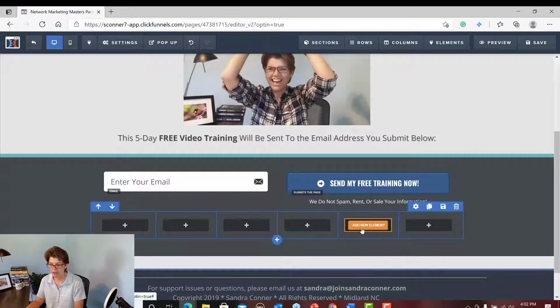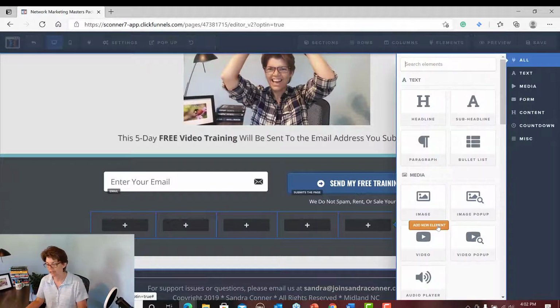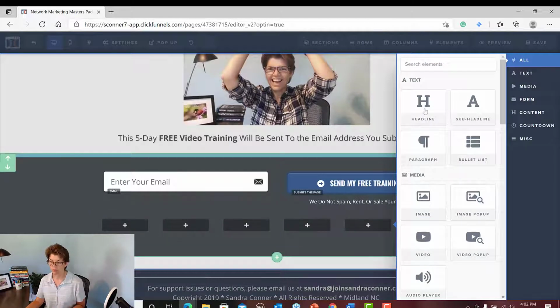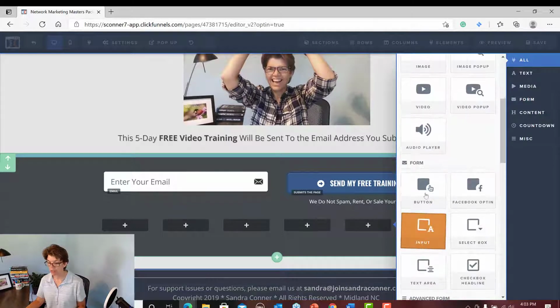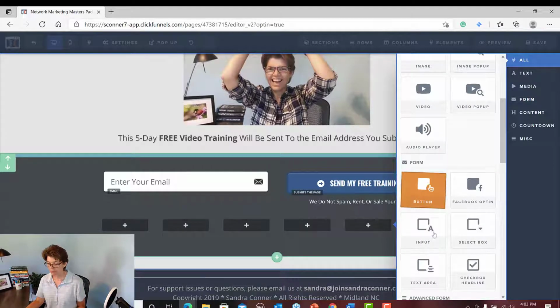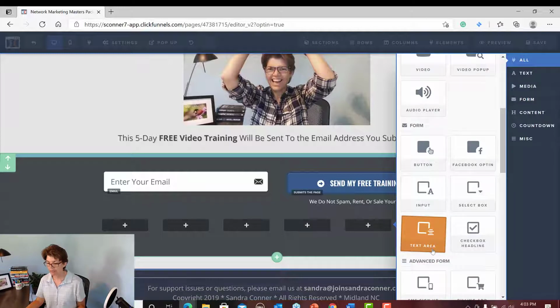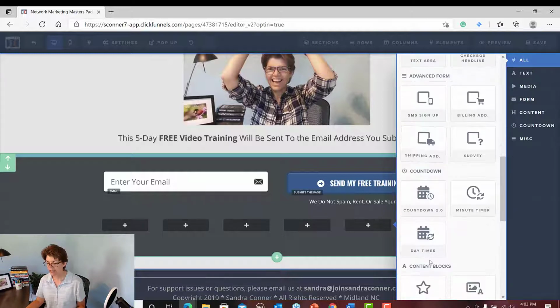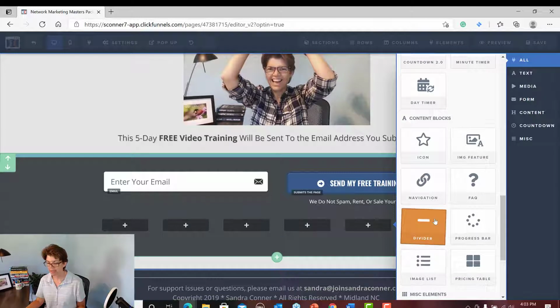See, you've got all these different boxes, and then you click on the box, and now it's orange. You pick the element that you want. You want a headline there, you want to add a paragraph, an image, video, audio, and that's where you collect your button, input, text area. So just anything that you want to pick here, your divide line, your progression bar, that's good to have at the top.